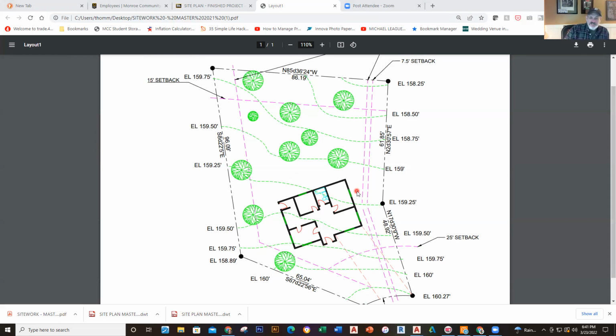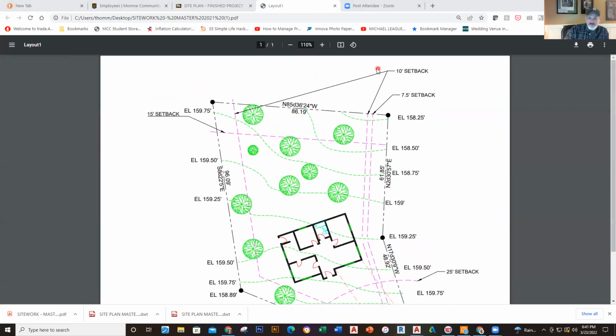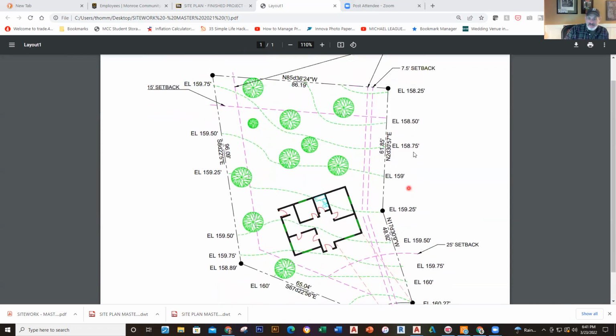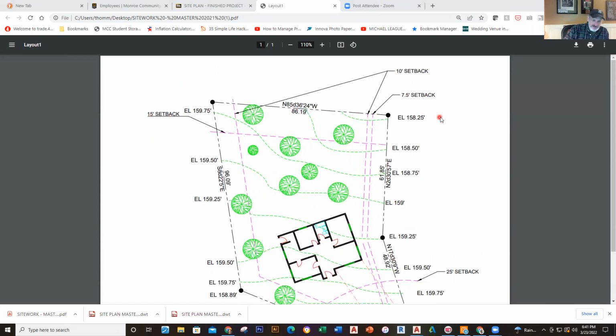So we want to get the setbacks. We have a 25-foot setback right here. You have up here a 10-foot setback, and another 10-foot setback, a 15-foot setback, and then a 7.5-foot setback. So I have these setbacks. So I'm going to go ahead and put in the setbacks right now.